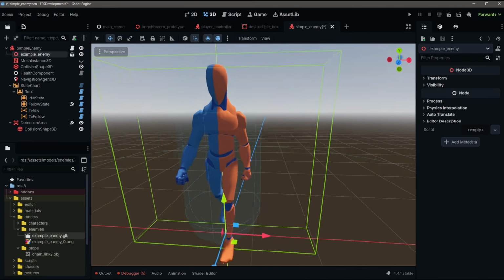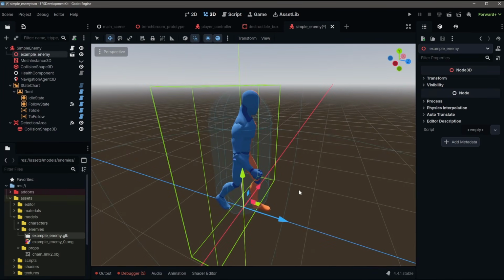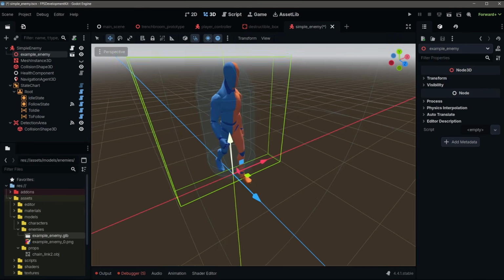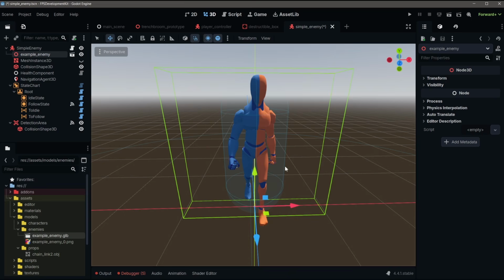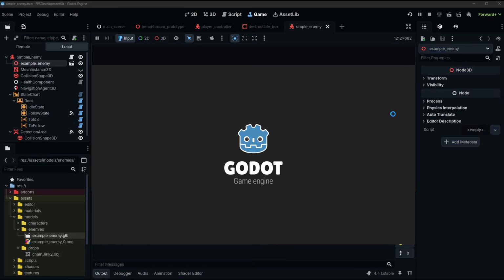Once you add your model, one thing to check is to make sure that the proportions are correct, which in our case it is. But if it's too big, obviously make it fit your collision box, and if it's too small, make it bigger. Now that that's in here, let's go ahead and run our scene again just to see what's happening right now. So we're going to run this.